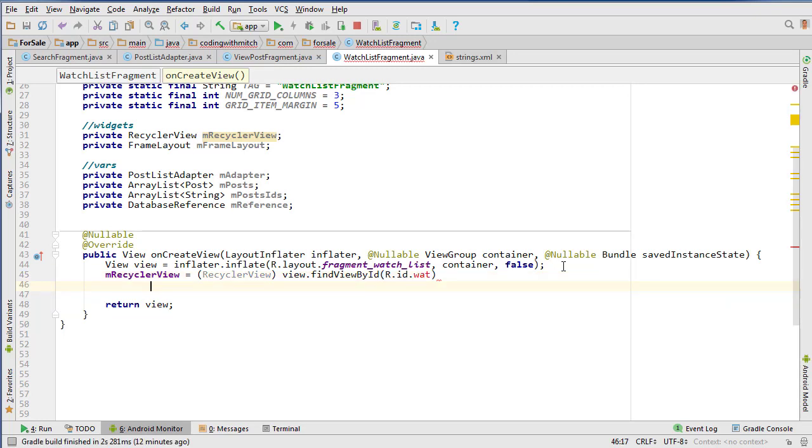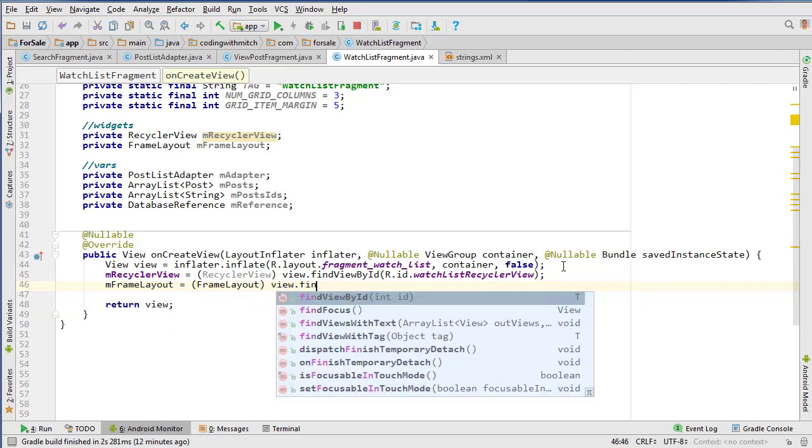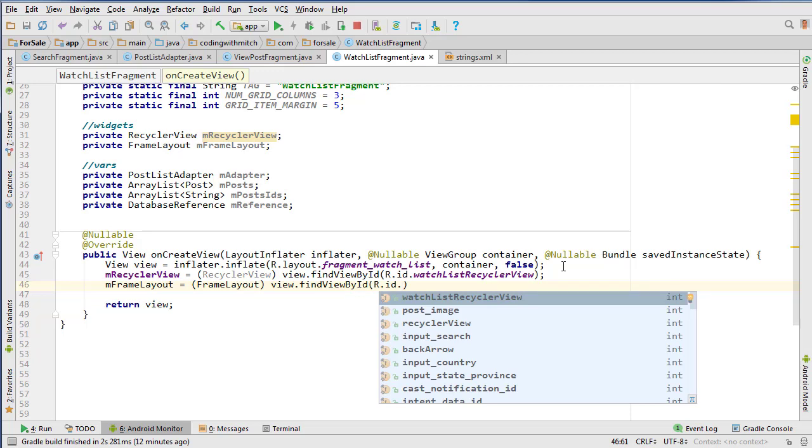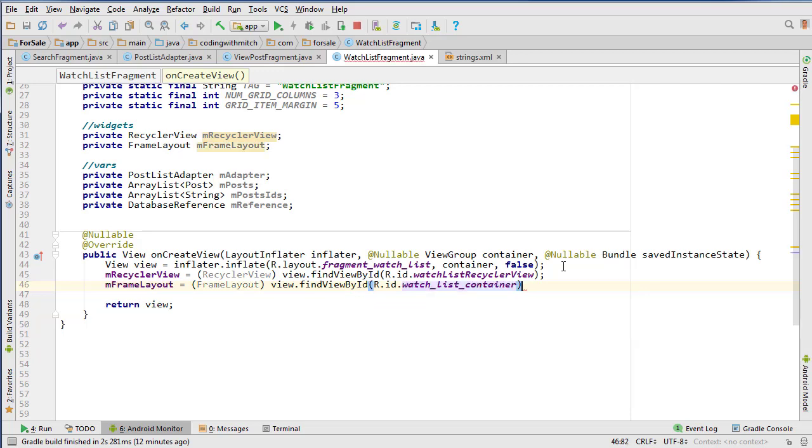So there's our watch list recycler view. I'm still getting used to this new keyboard that I got. I keep missing keys. R.id, then this one's going to be the watch list container.